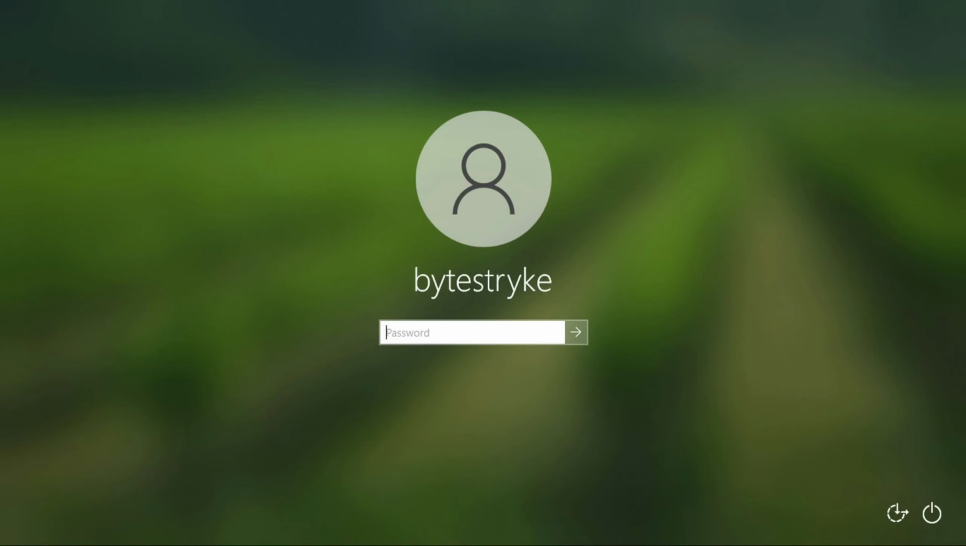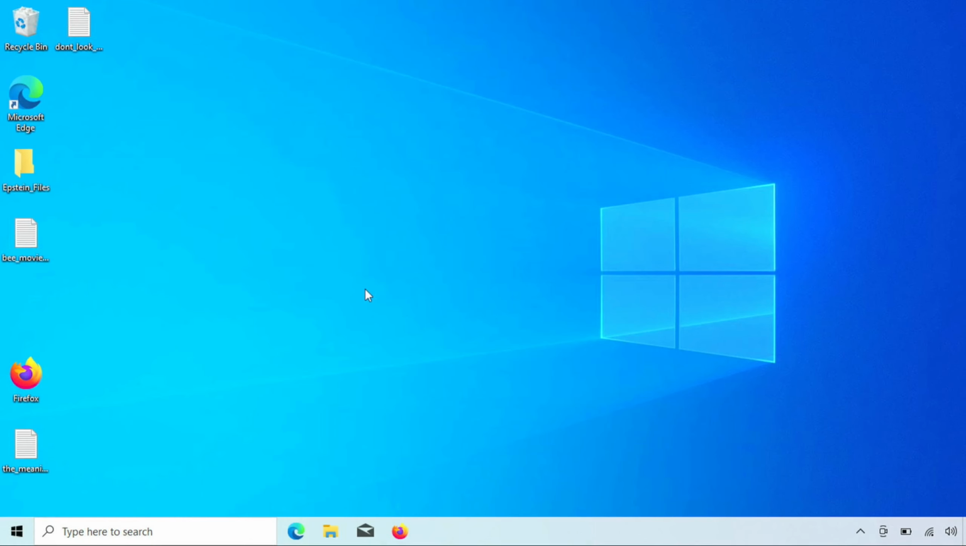Then I can go ahead and pull the flash drive, and I will boot back to Windows like normal. Windows is back up, so I can just go ahead and log in. And I can just go ahead and use Windows like normal, so it's like nothing even happened.